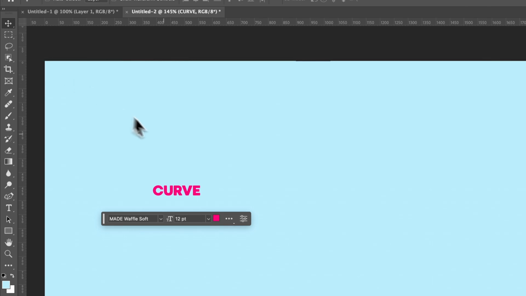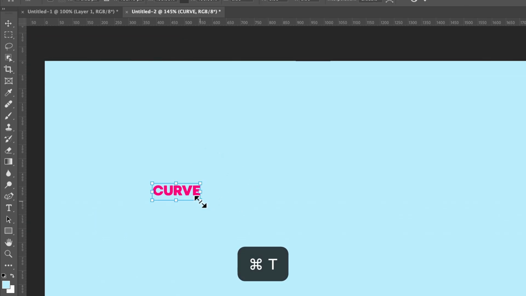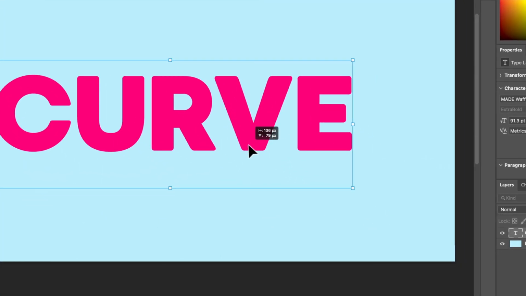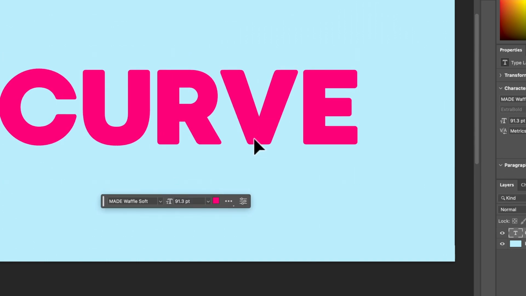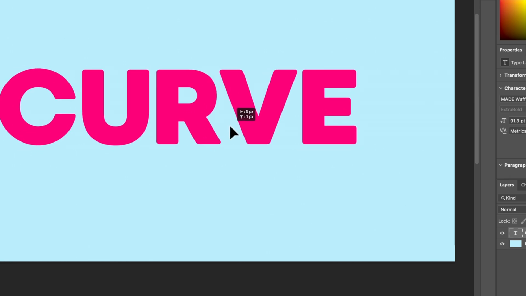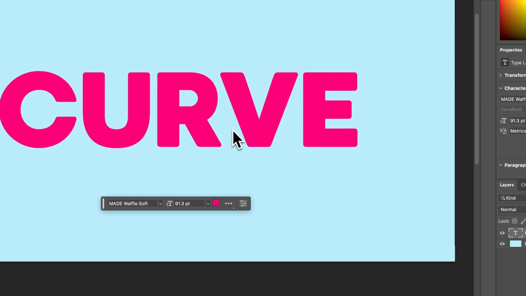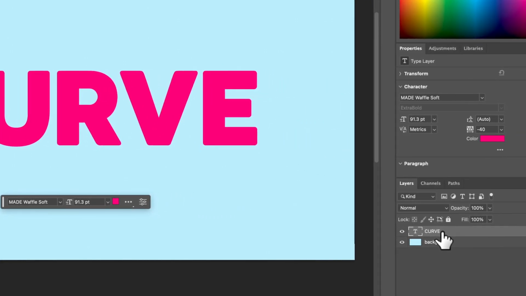I'm going to grab the move tool, press Command or Control T, and just scale this text up so that we can all see it. So we've got this word curve here. I'm going to press return to commit that scaling. So once I have this selected, you can see it made a type layer in my layers panel.